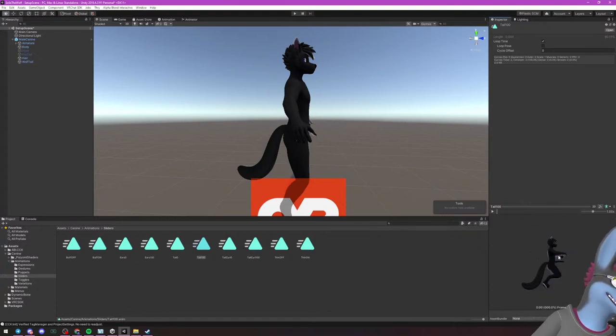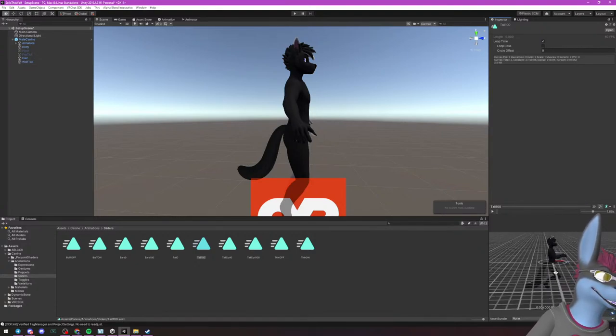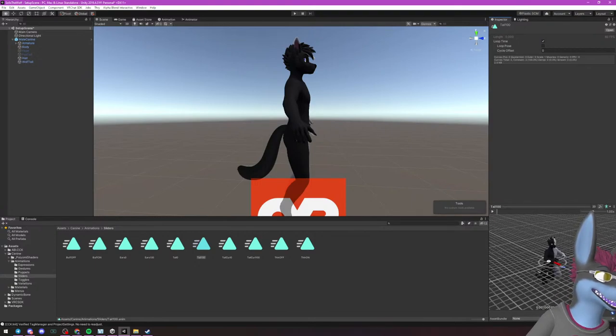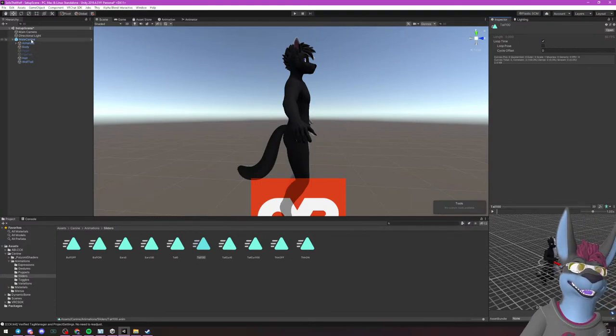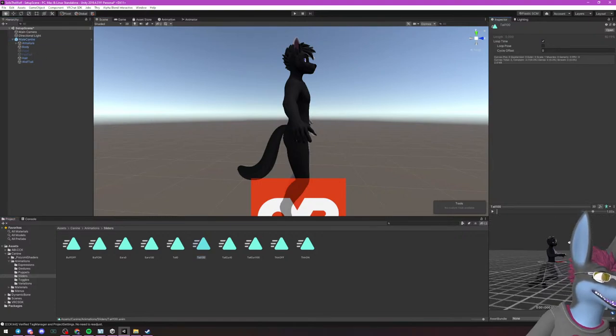I'm kind of blocking it here, but there is a little animation thing in the corner. You can preview the animation. I dragged the canine from here down into here in order to preview it.